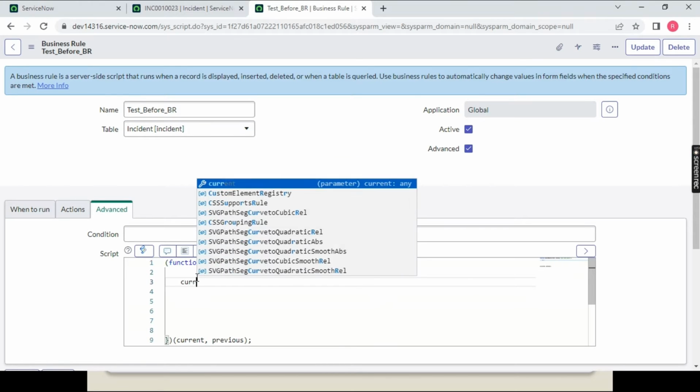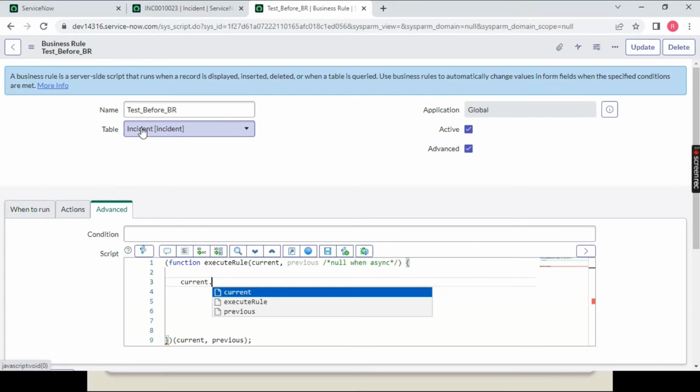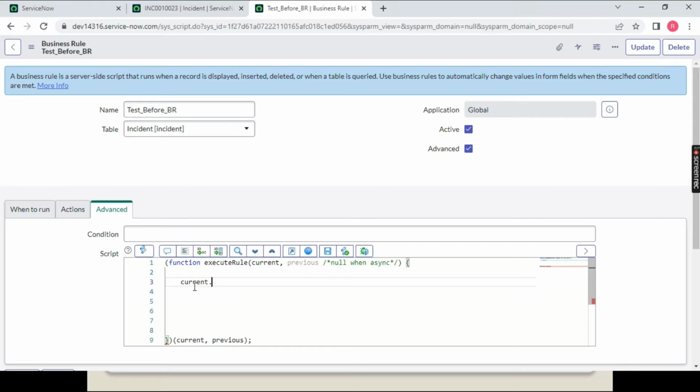If I type here current dot, why? Because current is an object. I told you current is an object. With the help of object, we can access anything. Like we did in the previous class, var x equal to new GlideRecord. X was an object, so x dot. Similarly, current dot, current is an object. With the help of object, we can go inside the table called incident, and we can access anything. Current dot short description we can access. Current dot service offering, category, caller, everything we can access with the help of current.